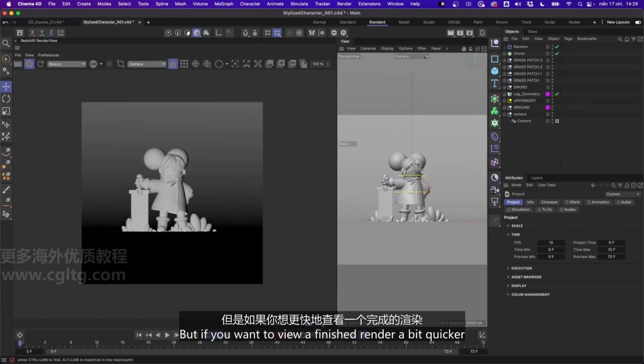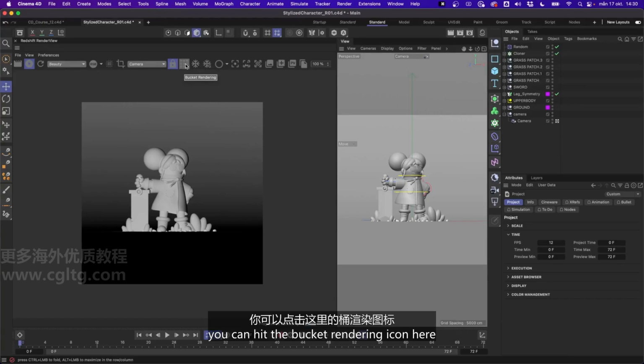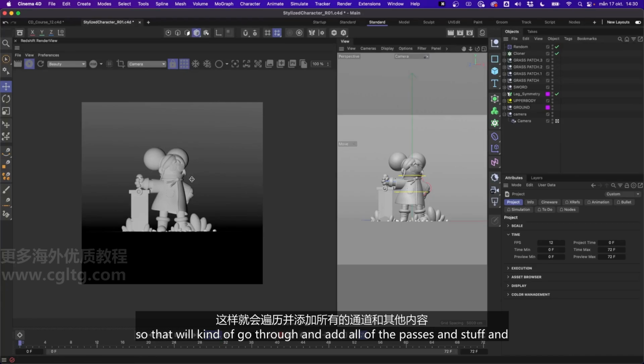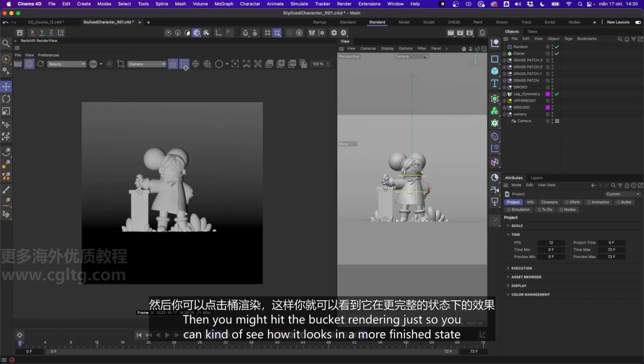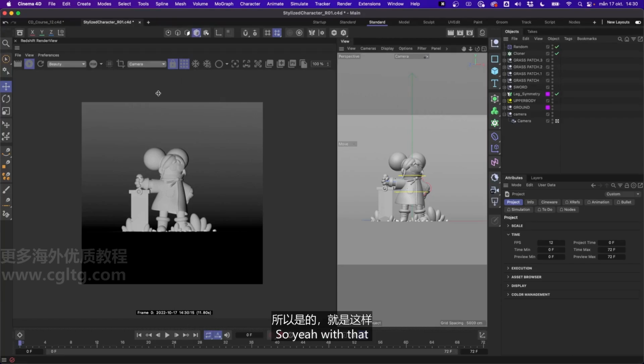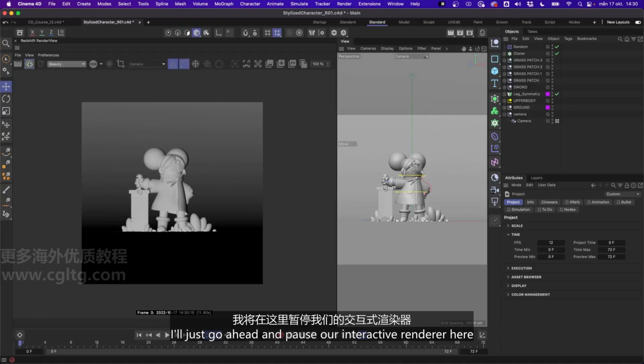And since this is progressive, this will just kind of keep going until you make any change or whenever it reaches 100%. But if you want to view a finished render a bit quicker, you can hit the bucket rendering icon here. So that will kind of go through and add all of the passes and stuff and output a final image of your render. So if you, for example, want to view the high detail version of a certain texture, then you might hit the bucket rendering just so you can kind of see how it looks in a more finished state. So yeah, with that, I'll just go ahead and pause our interactive renderer here.